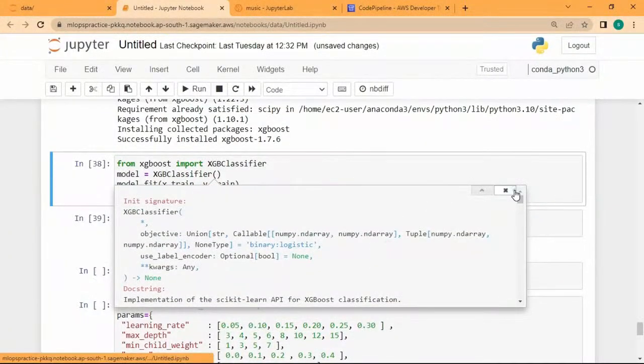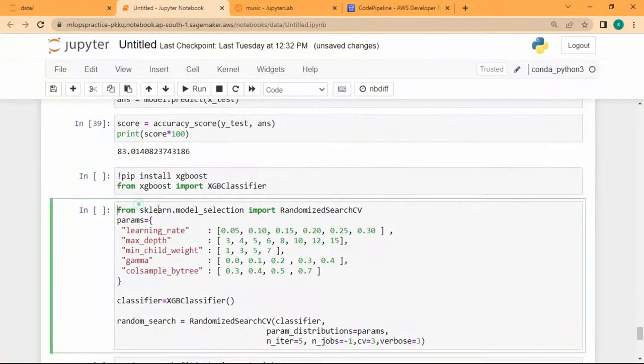So in that case, what you can do is import RandomizedSearchCV from sklearn.model_selection. It is randomized search cross validation. What this is going to do is, you have to give some parameters. We'll be giving them in this format, in a dictionary with lists.